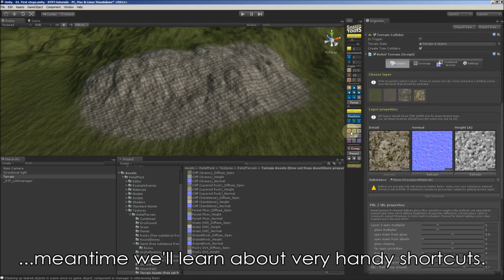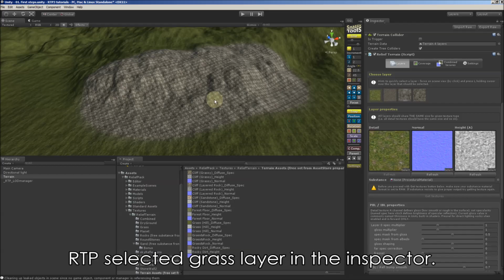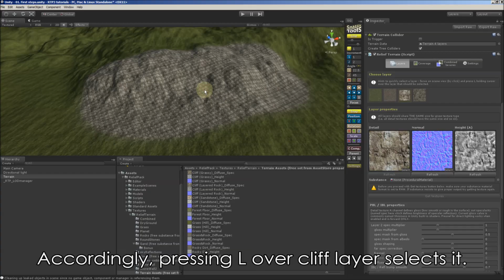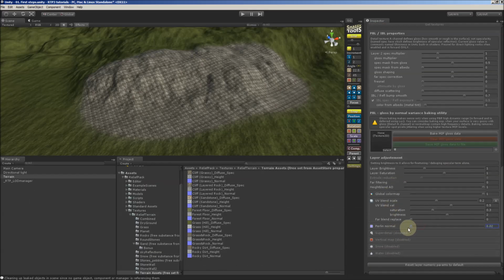Yeah, but meantime I'd like to show you handy shortcuts. Focus on the scene view, hover over grass layer and press L, and we've got it selected. The same for cliffs. I pressed L over cliffs. And let's get back into our tiling problem.